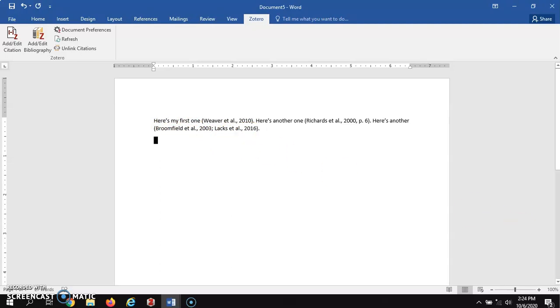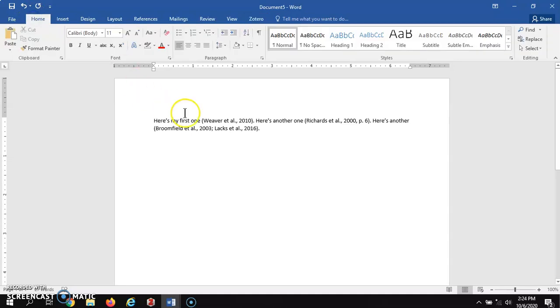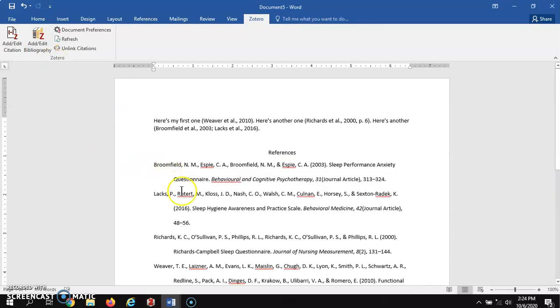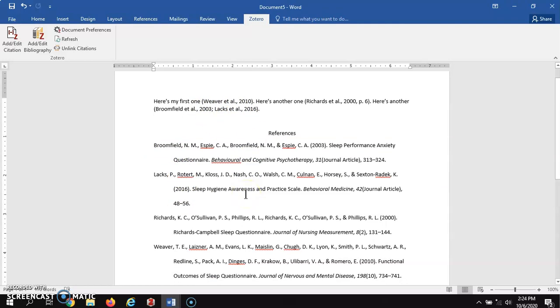We've inserted several citations into our paper. Now let's create the reference list. At the end of my paper, I'll insert my references list. Again, back on the Zotero tab. This time, I'll click on Add Edit Bibliography. And all of those references associated with my in-text citations will be pasted into my references list.